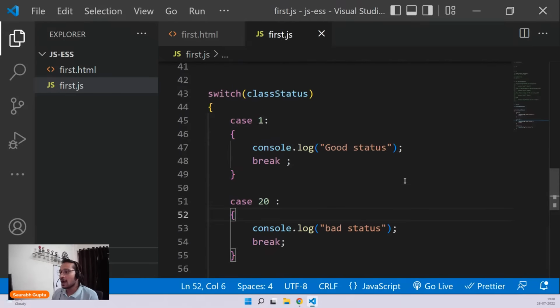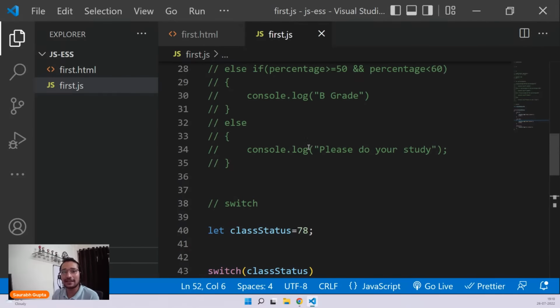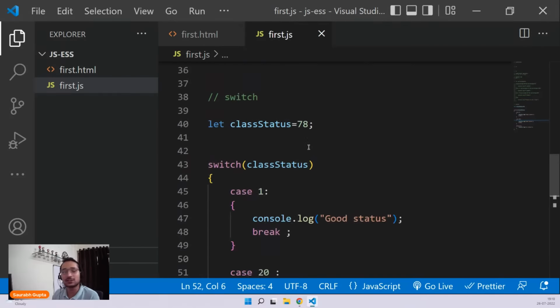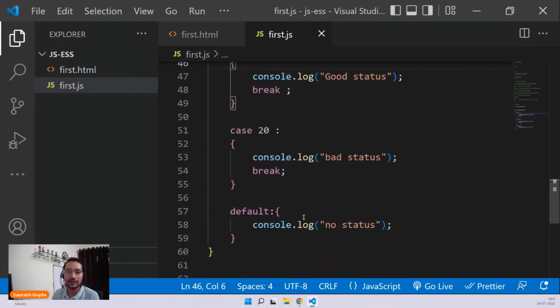Simple. How to use a condition? For conditions, you should go for if. That's what I'm telling you. For conditions, because switch is not for conditions. Switch is only for single checks. Check if class status is 1 or 20 or default or any other case. That's why switch case is here.